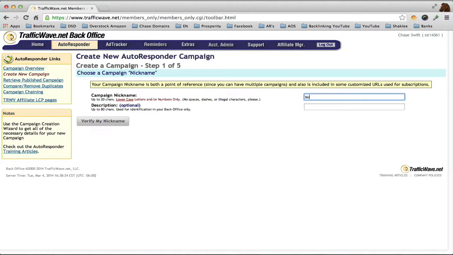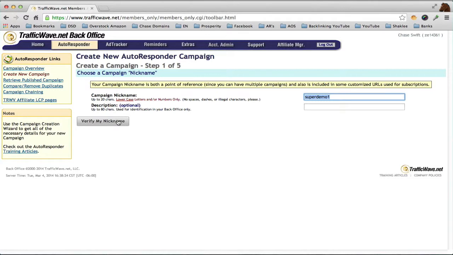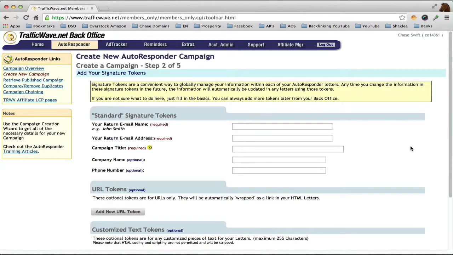So Super Demo 1 is the name of my campaign, and I'm following the rules: lowercase letters and numbers only. So no spaces, nothing like that. Click on Verify My Nickname, and as a super user, you know that some people can email you at that address. Now, we like people subscribing, but that is why that is there. They can email you to get on your list with that email. We'll just move on to step 2.